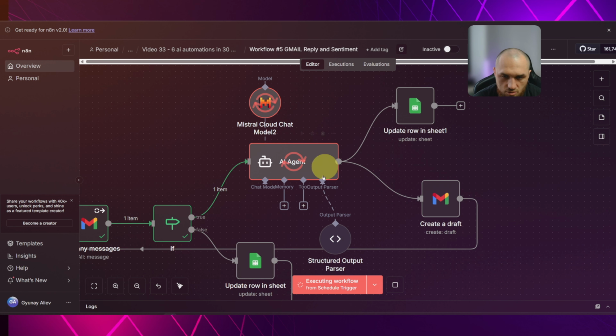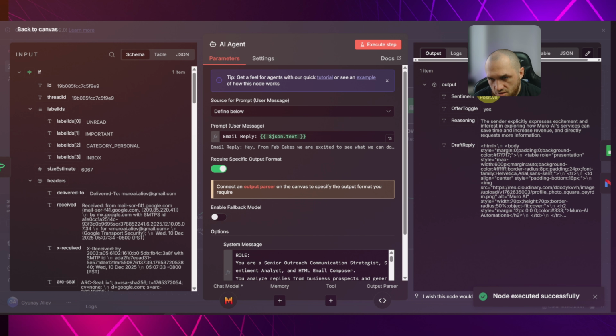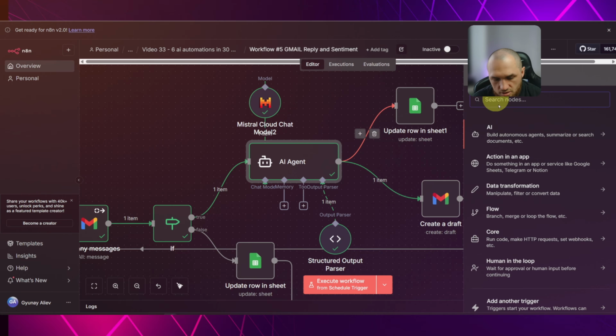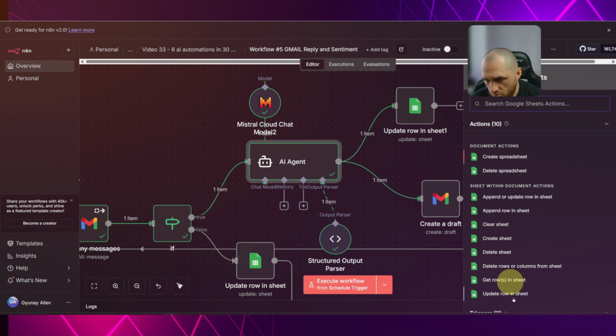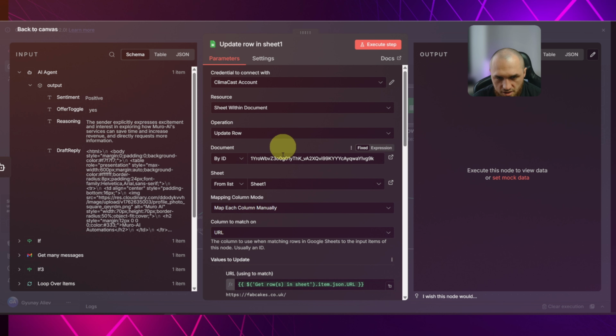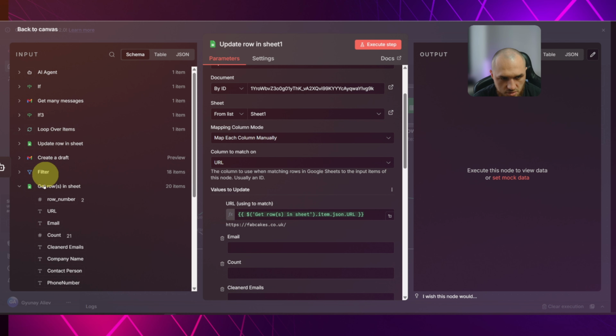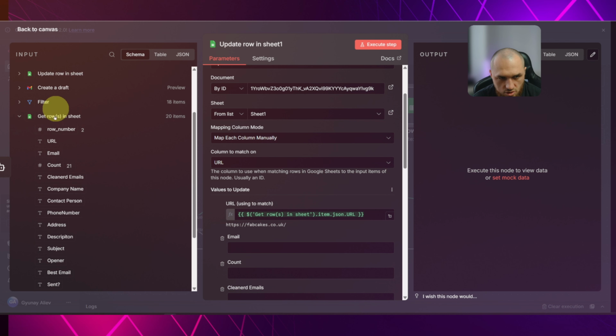It has to now get the sentiment of the email. Okay, we have sentiment, offer toggle, reasoning, and draft reply. Then we are continuing and getting Google Sheets Update Row. We are updating the same sheet, the same document, with the URL to match on. With this URL, we are getting it right from the beginning. So get rows in sheet URL, you're dragging and dropping it here.